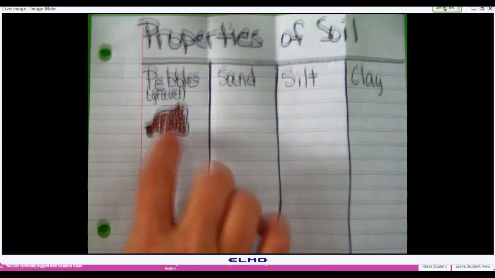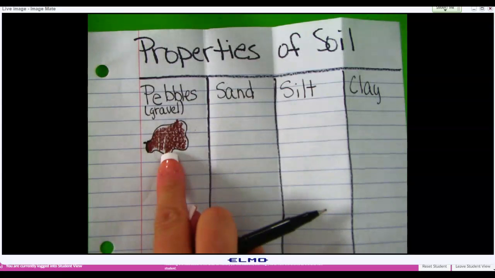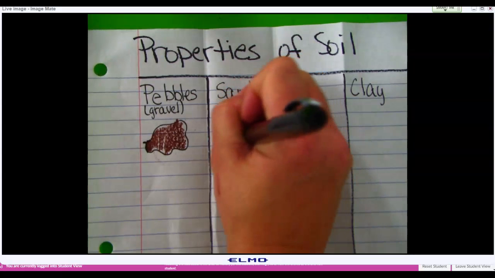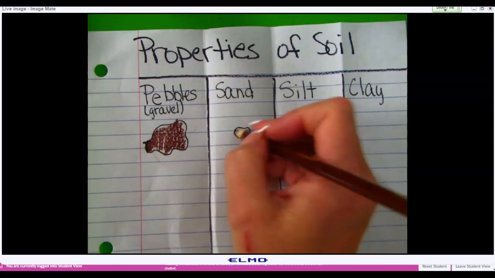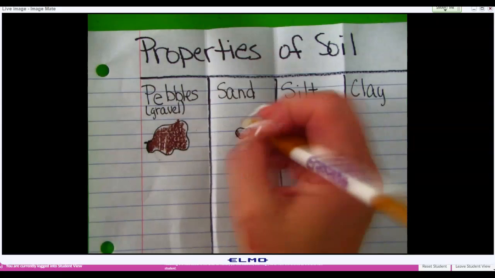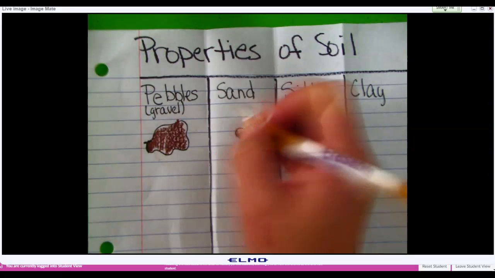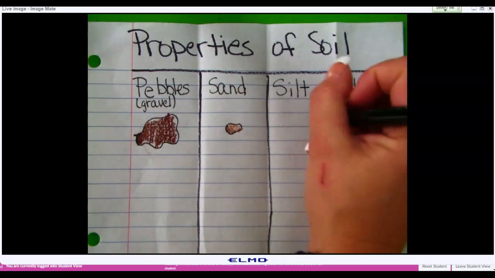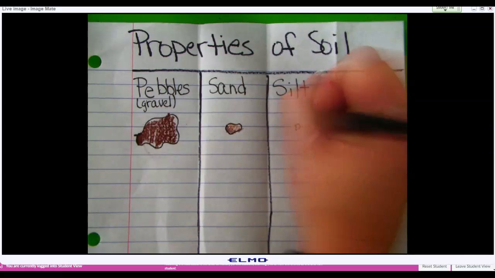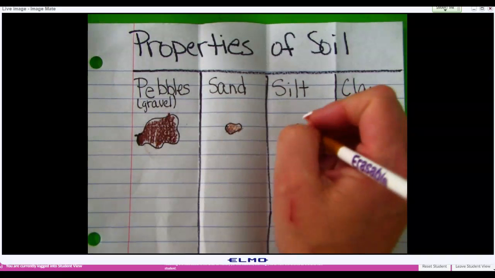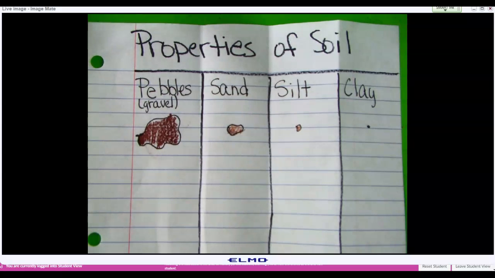Sand is going to be just a little bit smaller than my pebble, okay? It's going to look about like this. And I'm going to color it a little bit lighter. Like I said, you don't have to be using colors. I just like to because that makes me happy. Silt is a little bit smaller than that. And then clay is little bitty, right? Little bitty. All right, so there we have the sizes.